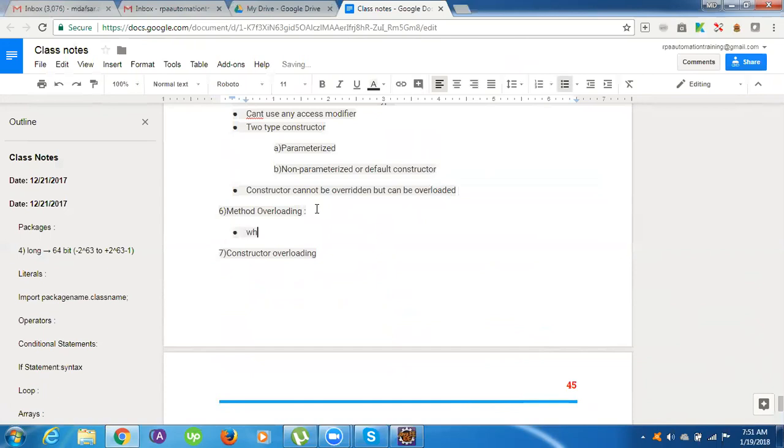When two or more methods having the same name are defined within the same class.